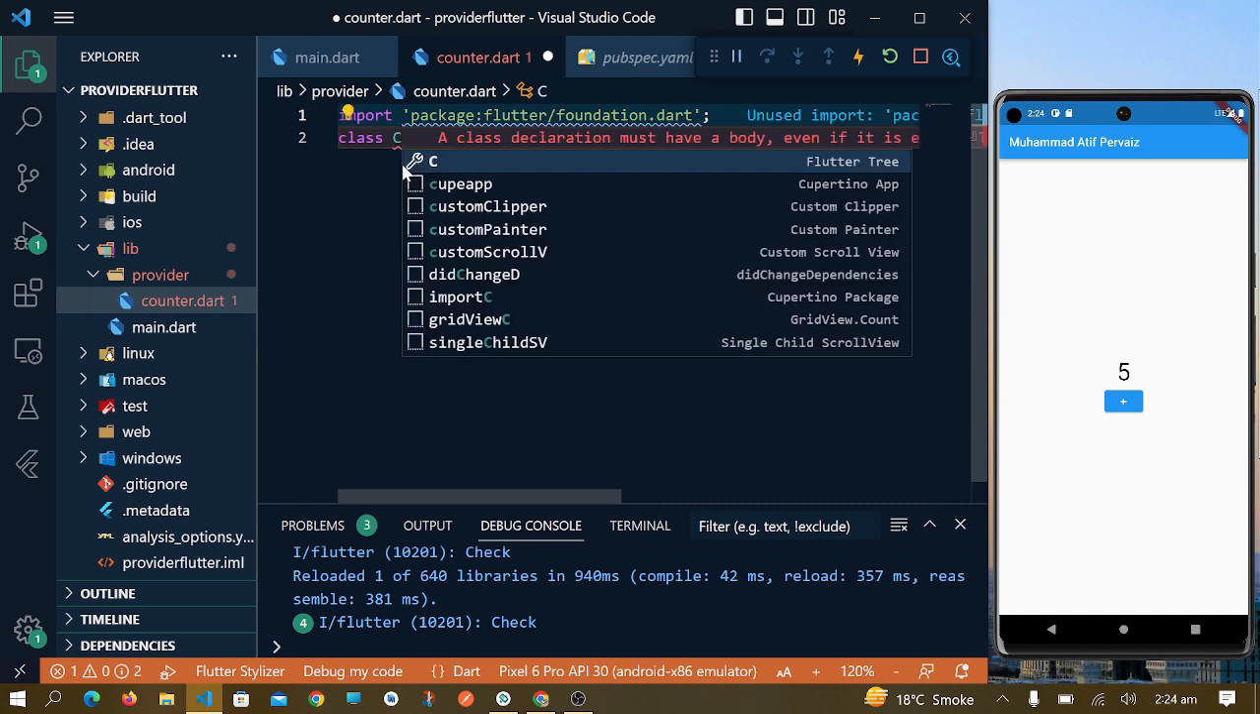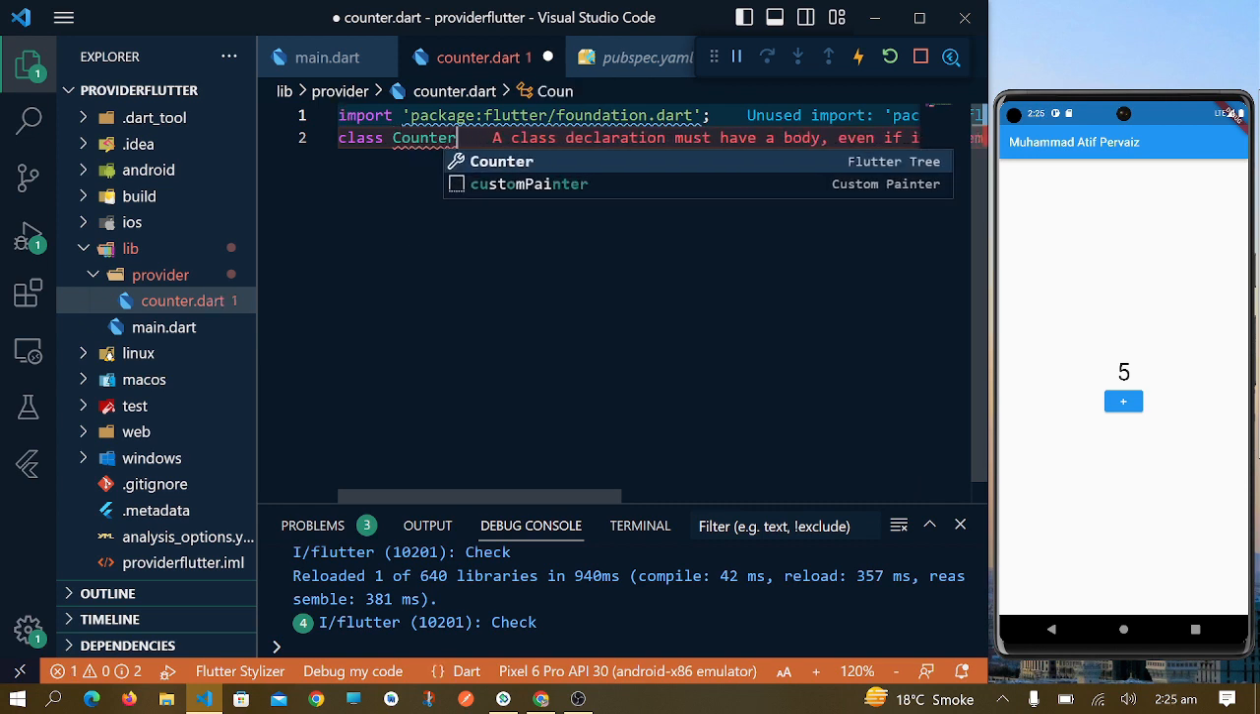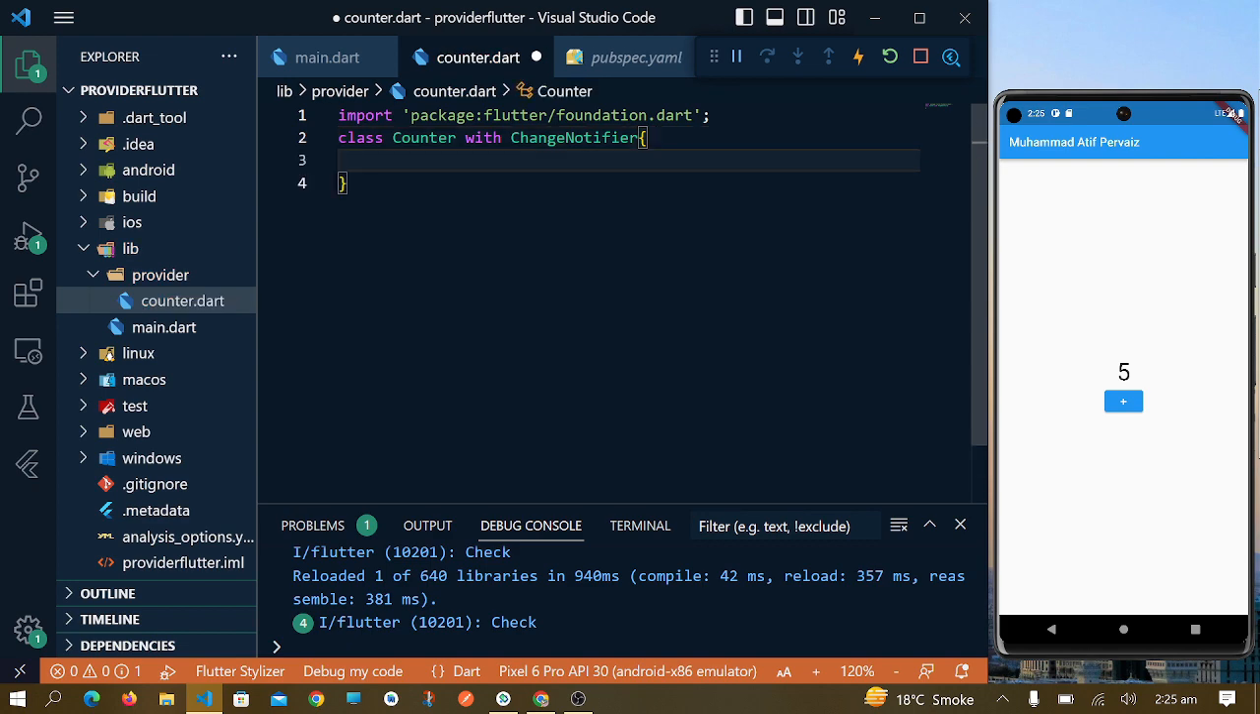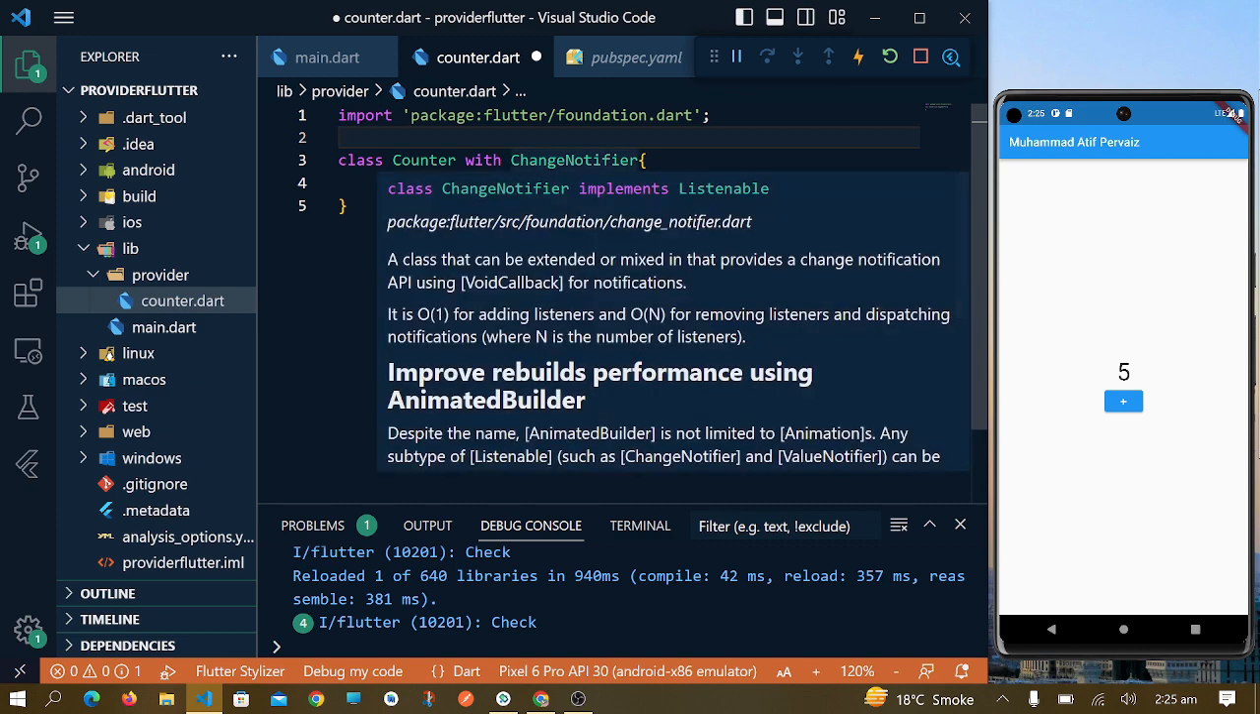Then I will create a class. You can name it whatever you want. I will name it Counter, and I will create the class with ChangeNotifier. This ChangeNotifier is basically working as the setState of provider, right? If you are familiar with setState, you will get my point. So ChangeNotifier is basically a setState.